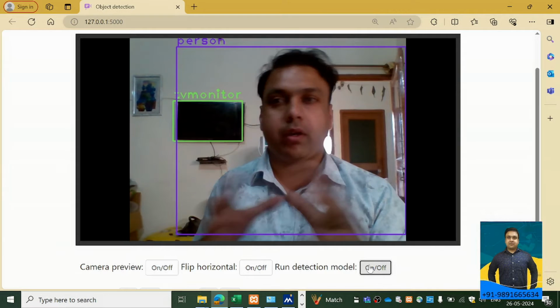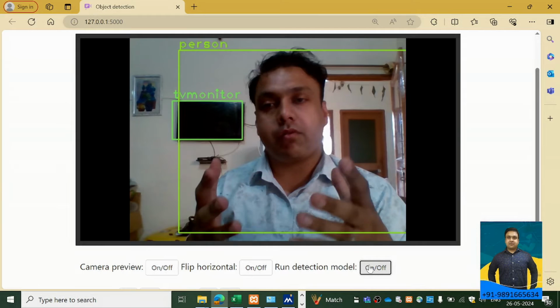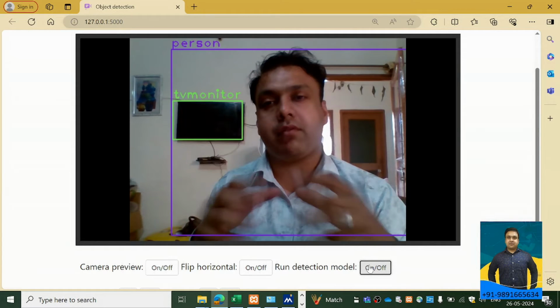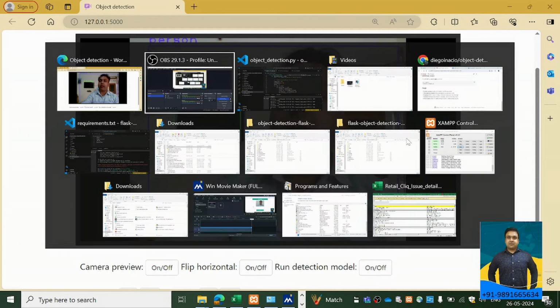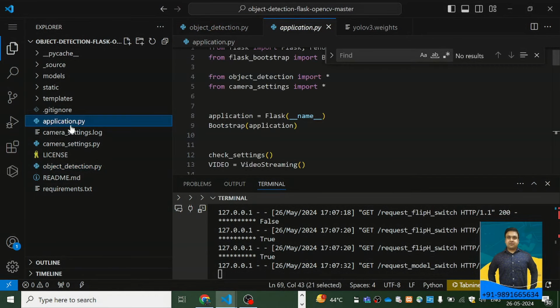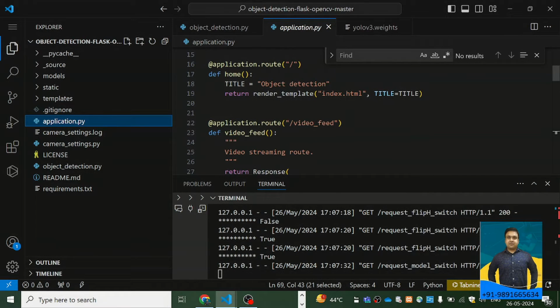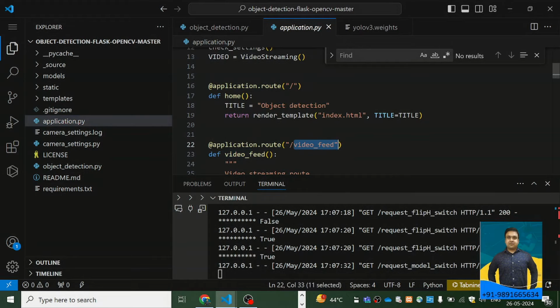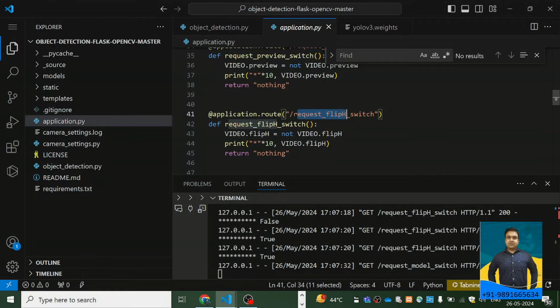How this application is able to detect the objects is because of the YOLOv3 weights that we have kept in the background. How that is helping the application in detecting the objects is what I will be showing you now. We have three different files, as you can see here: object_detection.py, camera_settings.py, application.py. application.py is the file in which we have the routes to different functions. We have this video feed, and then we have request preview switch, request flip switch.